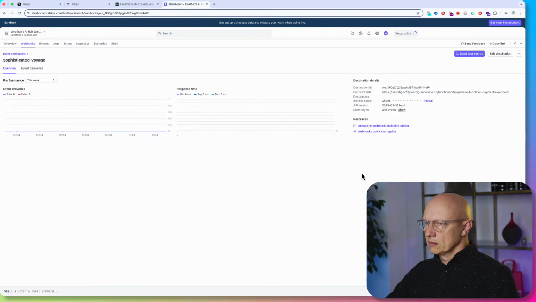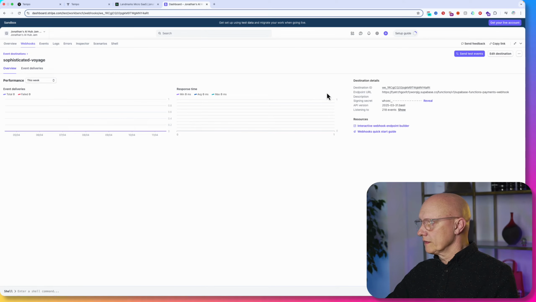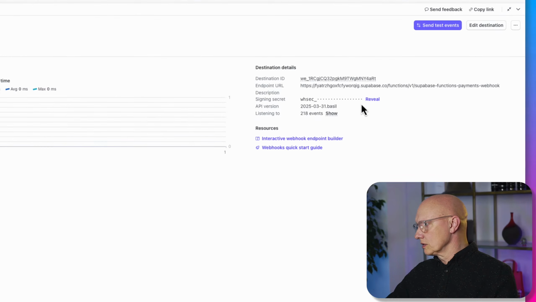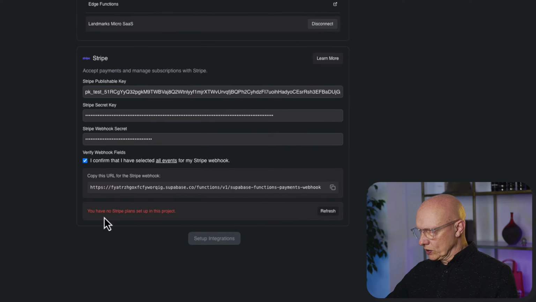Okay, so we have that created, it seems. And they've called it Sophisticated Voyage. And now that's done, we have the signing secret over here on the right. So we click Reveal and then copy, come back to Tempo and paste that into the last of the 3 fields. And now we have to address the issue that we don't have any Stripe plans set up.